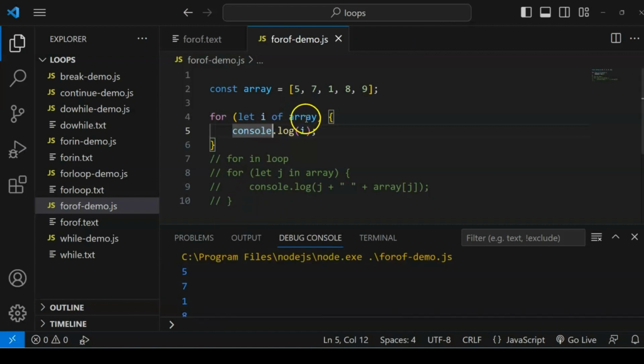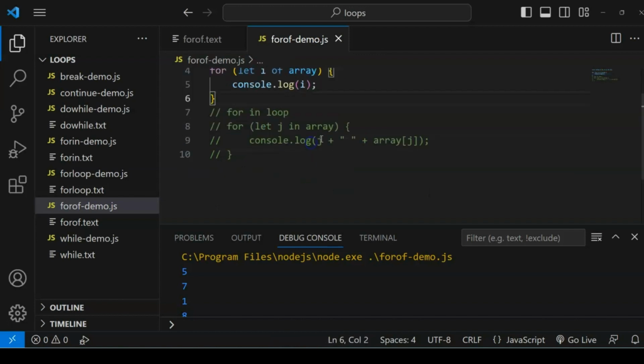So this for of, every time it will take one element, assign the element to I and print. Again it will take the second element, assign it to I and print. The third time it will take the third element at the third index and print it. Like that it will read all these array elements one by one and print them.